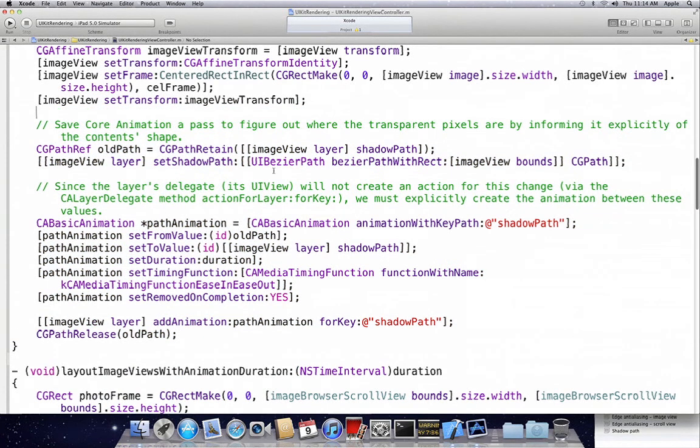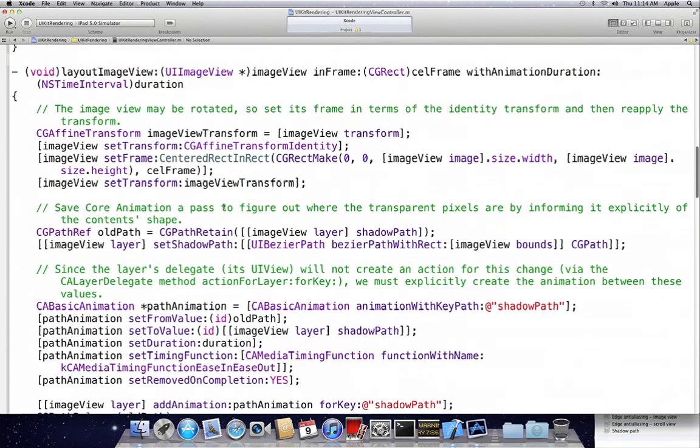And there's two parts to it. Let me address this first. We're going to use this shadowPath property of CALayer. And with that property, we can tell Core Animation very specifically, this is the shape of the contents. This is where I want you to draw the shadow. And it's very fast. We do that with just a Bezier path. Our content is rectilinear, and so we create a rectangular Bezier path. We could use this for more complicated content, too.